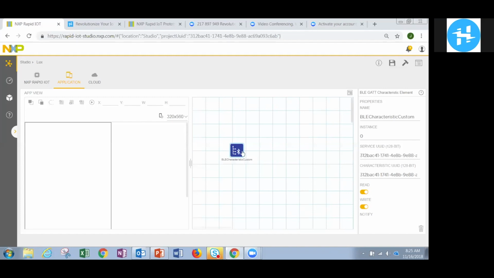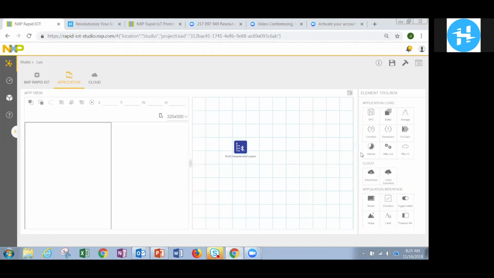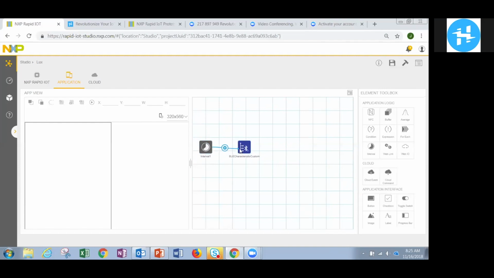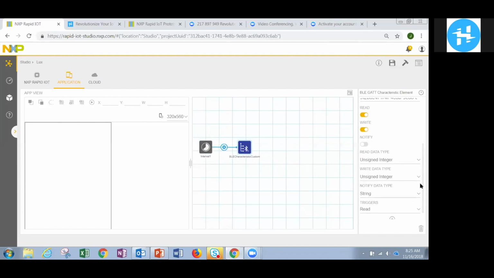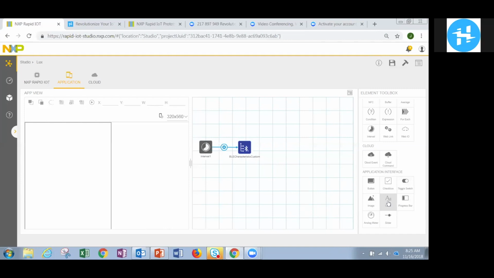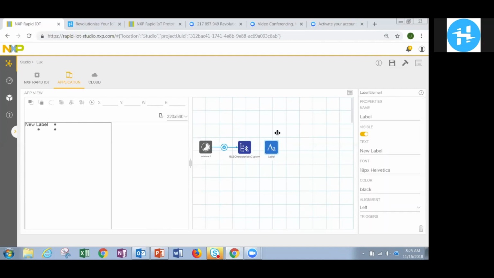Let's add another interval, which is pretty important. What we have here is that at a certain interval, we will be accessing the data. Make sure it's unsigned integer. Yes, it is, because we selected it. And then after that, we want to display the data on a label. We want to say, here is what it's going to look like. So we put a label.